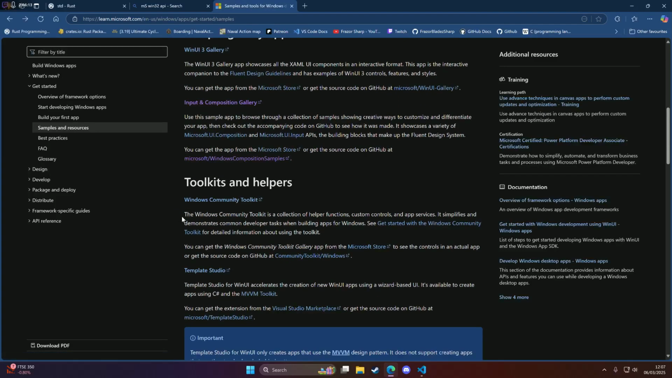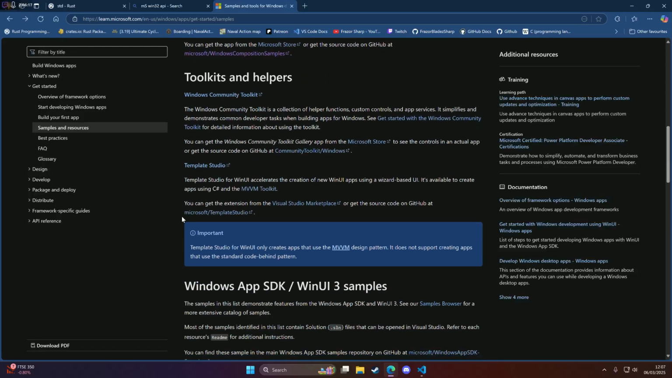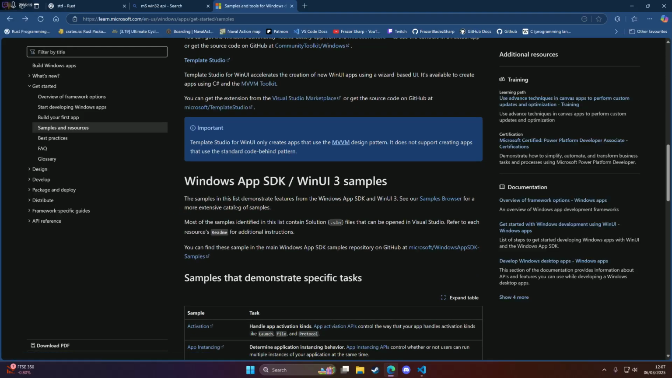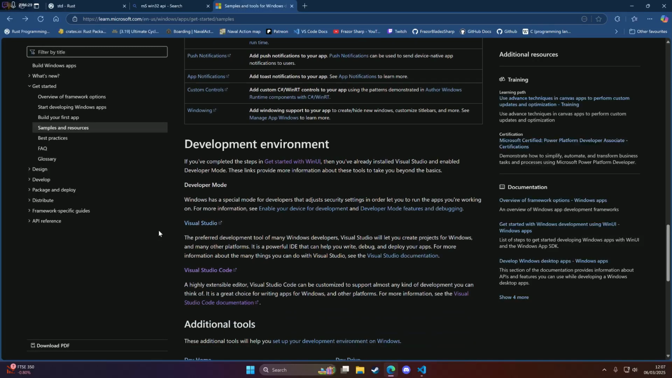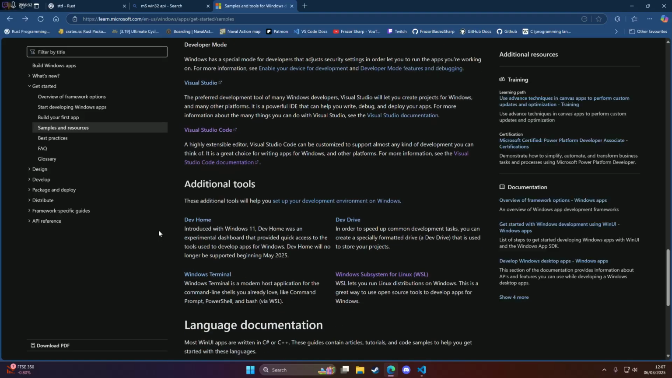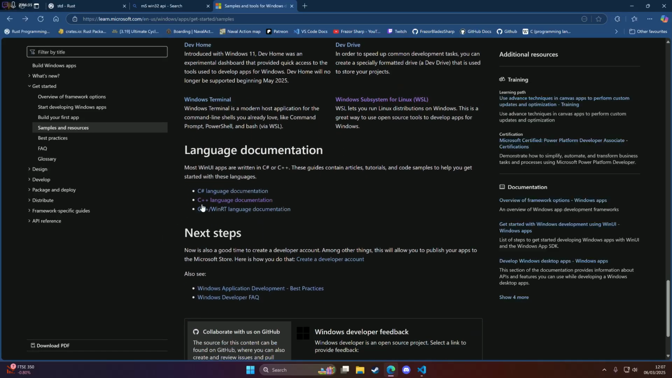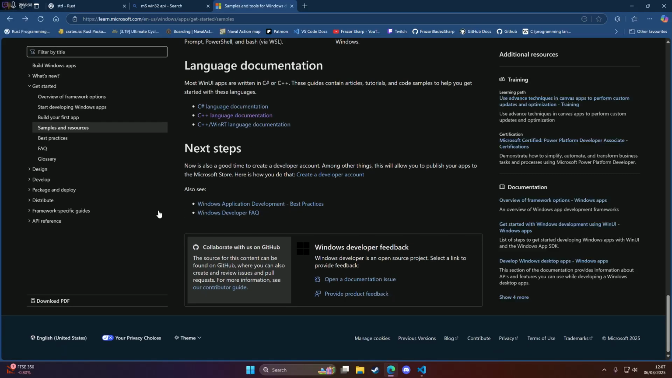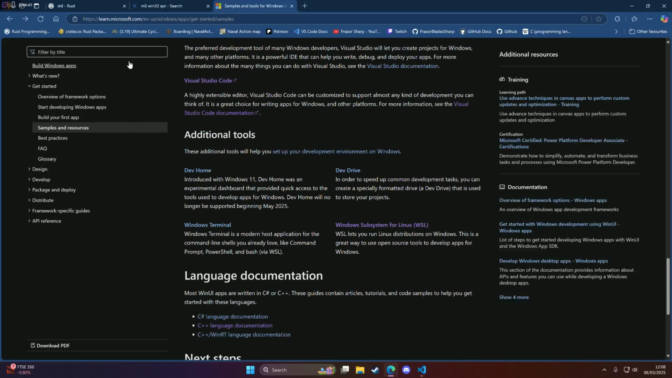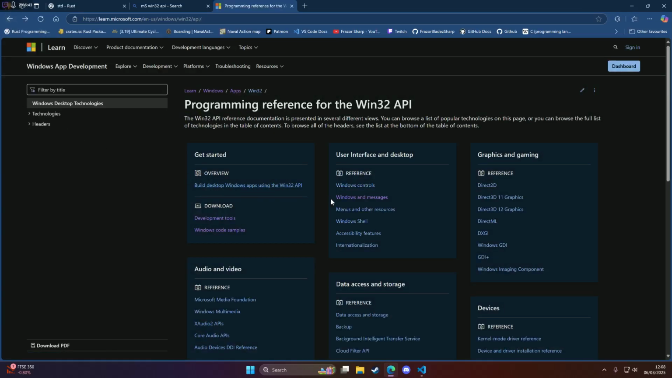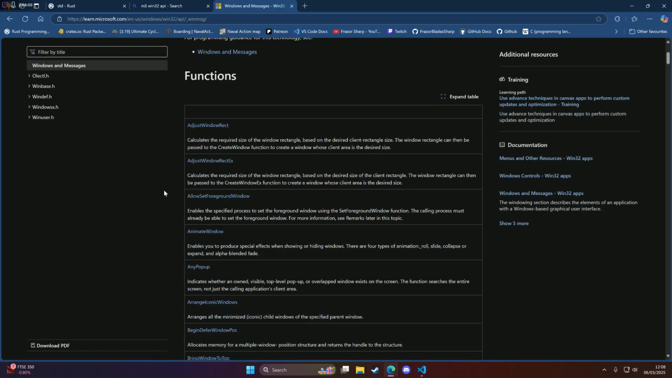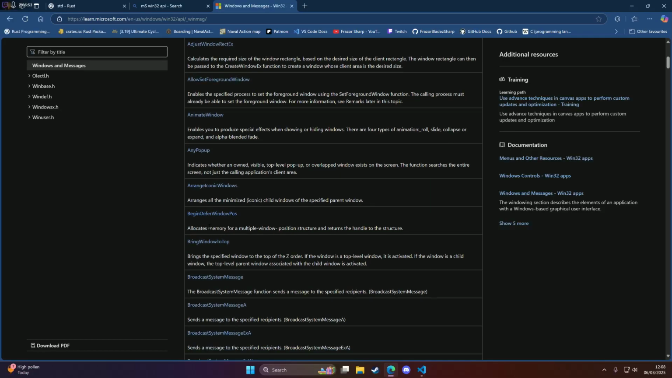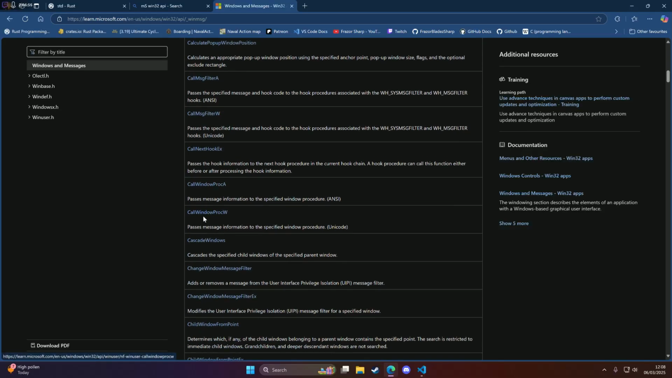Toolkits and helpers. Again, pointing us to the store. WinUI. C++ language documentation. Ooh. Nice. Yeah. There's all of that garbage. Windows and messages. The functions that we can access. Nice.